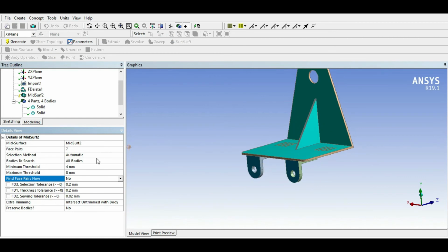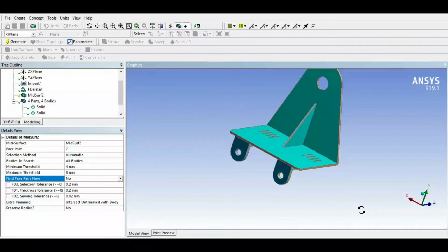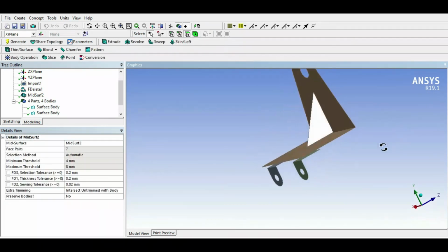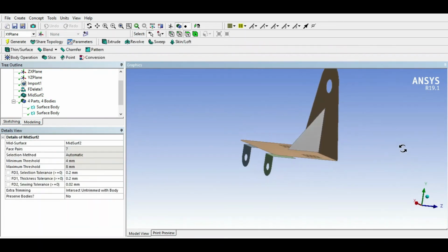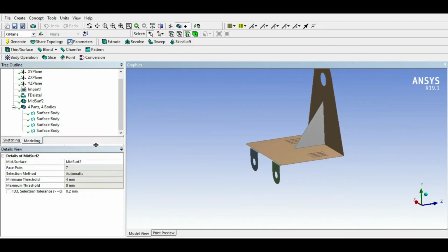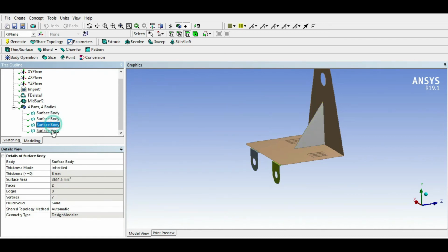The software has found 7 face pairs with this threshold range from 4 mm to 8 mm. So here we can generate this mid surface feature. Here your surface body is created. Here you will find surface body instead of solid body. So this is a surface body. In this way we can create mid surfaces from your solid body.